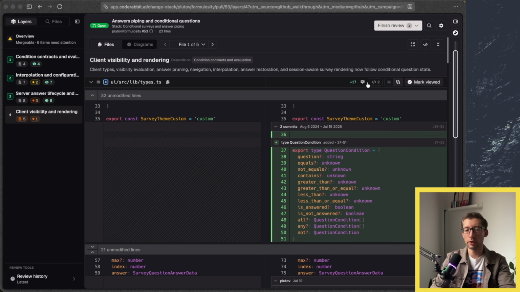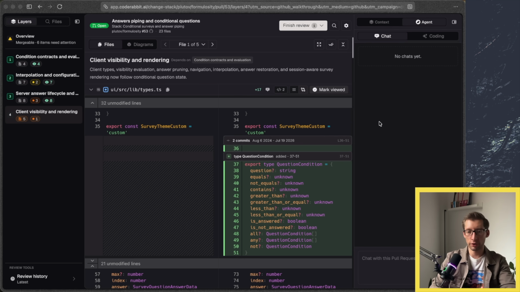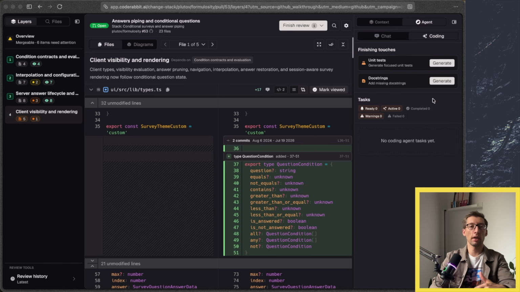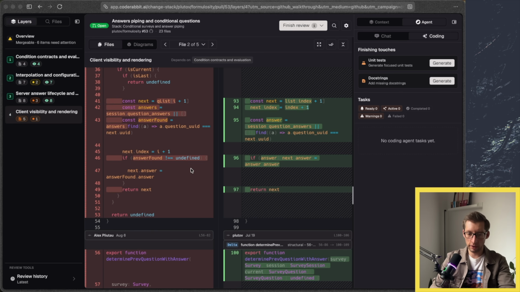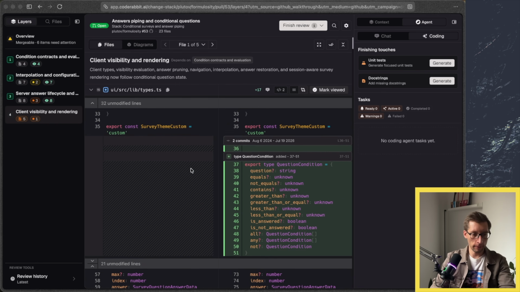Obviously, we can also interact with this review using the chat or agentic capabilities of CodeRabbit. For example, you can just open the generic chat. You can also enter the coding mode and maybe ask about writing unit tests. I'm not sure if something like that exists in our Vue implementation. Probably it isn't. Let me give it a try, actually. While it's running, it will be visible in the task section on the right side. Meanwhile, it doesn't block our review and we can continue.